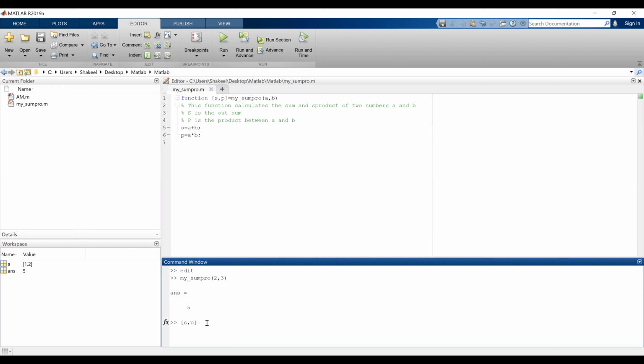Now to check all the variables, you first have to inform MATLAB that I want both the variables, meaning both the outputs this time. So I say my sum row, and if I say 2 comma 3, this will give me that. You can see S is 5, P is 6. S is sum, P is product.